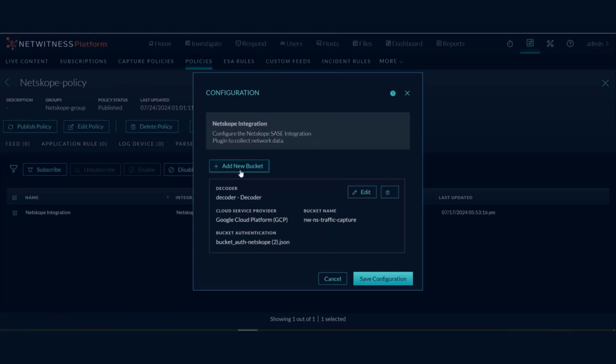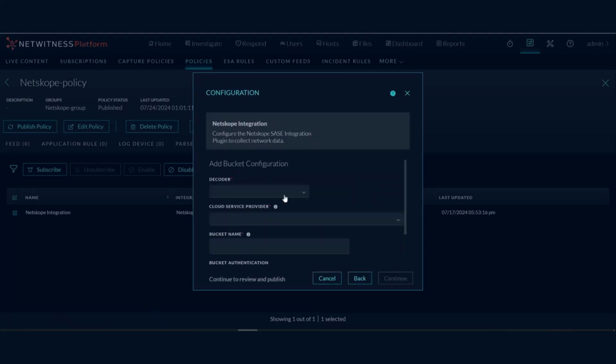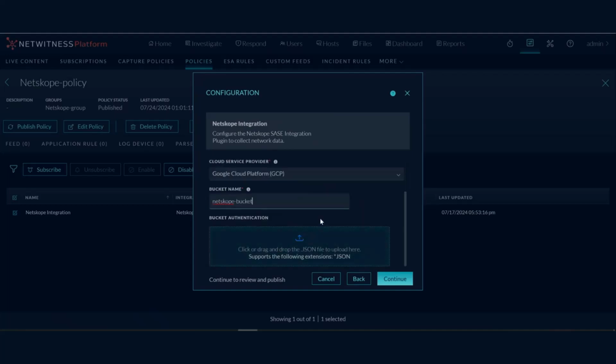You can also add another bucket configuration by clicking on add new bucket and select the available decoder and the cloud service provider. And if I provide the same bucket name, it says bucket name is already in use as I mentioned earlier. So we need to provide a different bucket name and the bucket authentication file. That is optional.